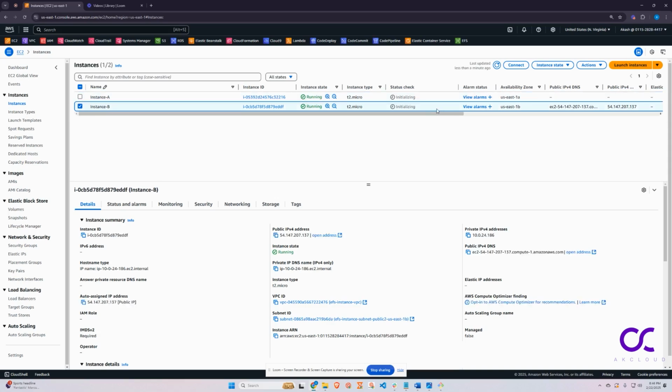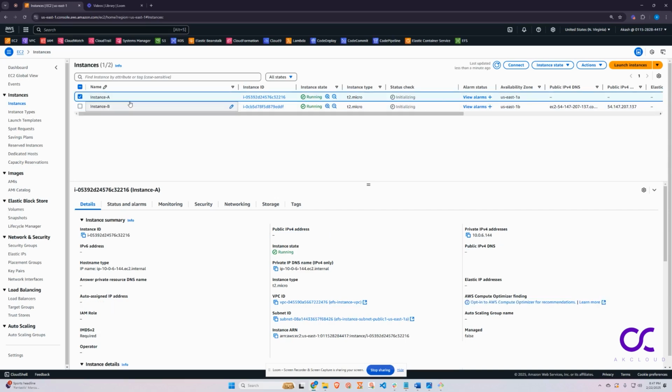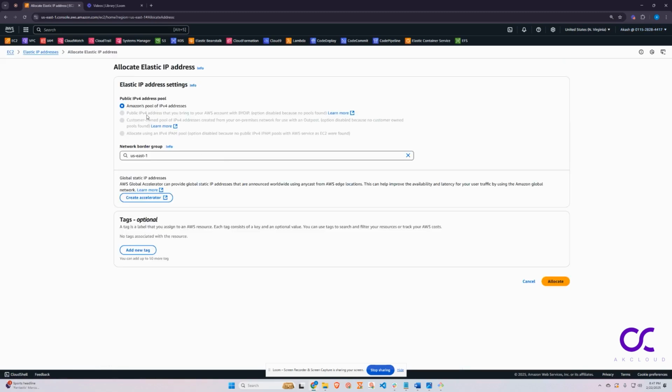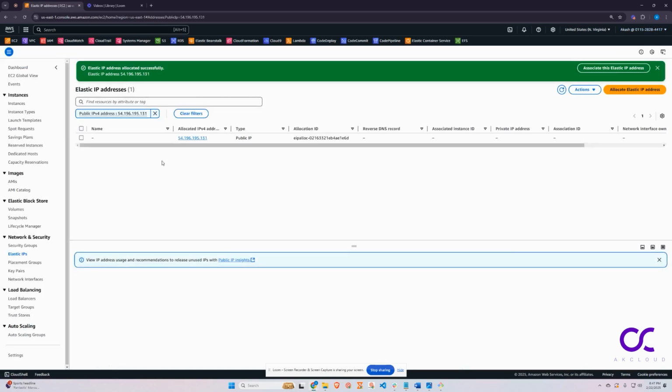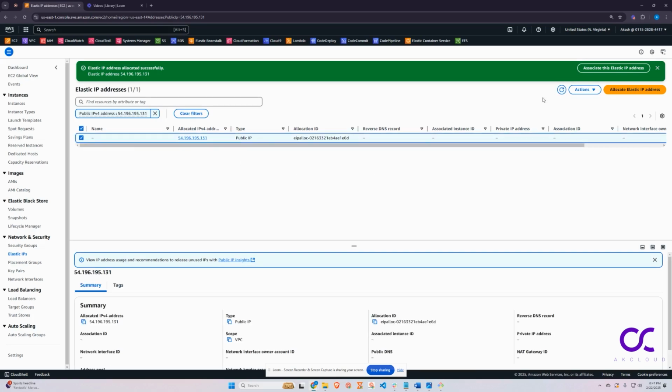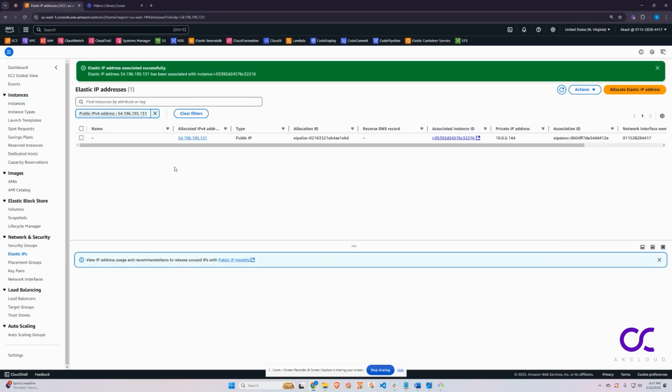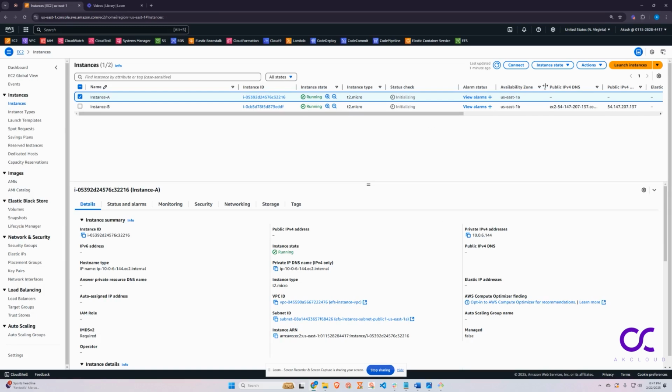One thing I noticed is I enabled a public IP on instance B, but I didn't on instance A. So for this, I'll go to Elastic IP addresses, create an Elastic IP address, and then associate it with my instance A. So I get a public IP. Associate successful. Let's go back to our instance and refresh, and as you can see, we got our public IP address.